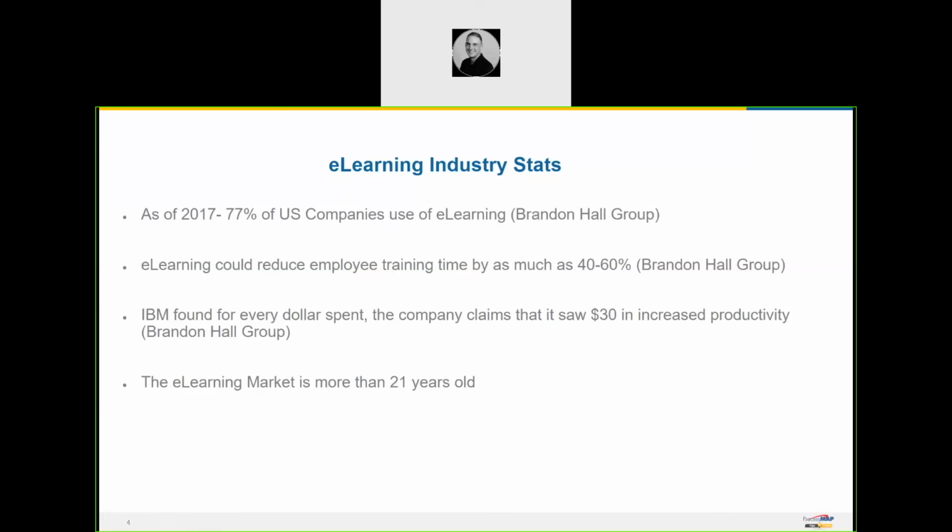We're looking at also this bullet point from IBM. For every dollar spent, the company claims that it saw $30 in increased productivity. And as I mentioned, it's 20 plus years old as far as the industry is concerned. You could probably go back to the 1960s or 1970s to really get the very first web-based, intranet-based e-learning solution.